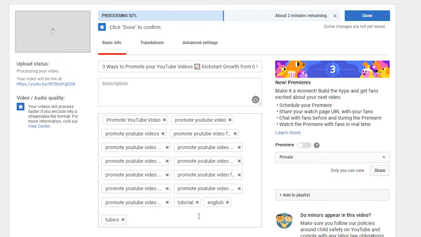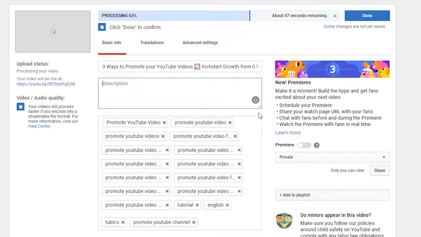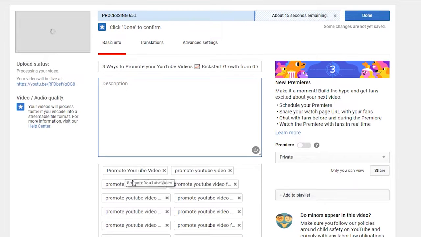Then we have promote YouTube video. Maybe we want promote YouTube channel as well, might be an important keyword, and so on. So we'll just put in some more keywords. Now we have our keywords, and we can write the description. The main keyword should always be promote YouTube video, but here we can just put in a little text that uses this phrase. I won't do that now, but just write a little paragraph with this keyword, and then you can put in some links and so on, whatever you want to have in your description.